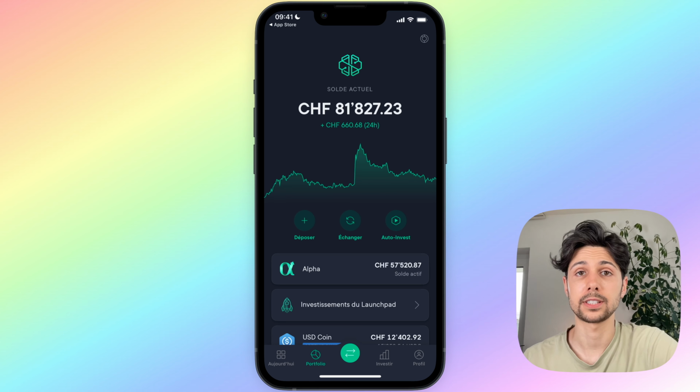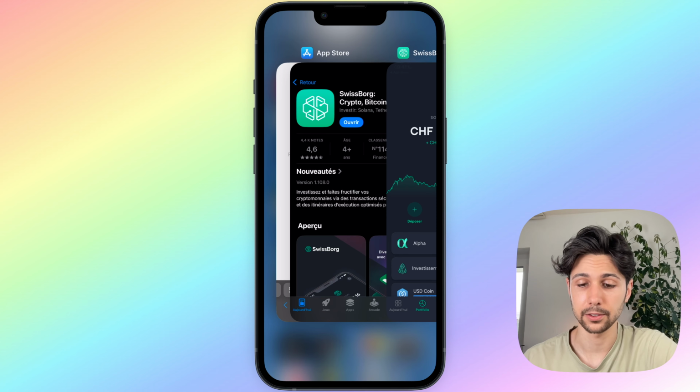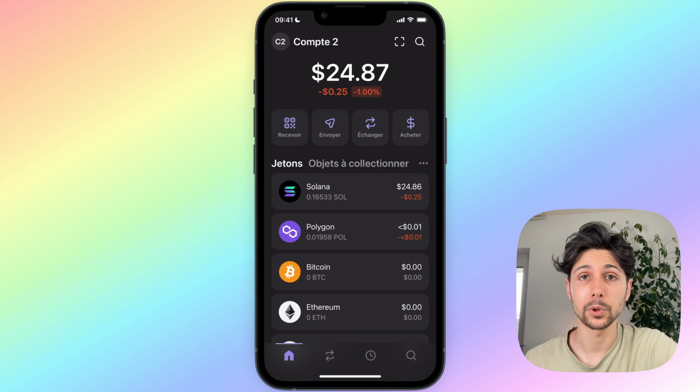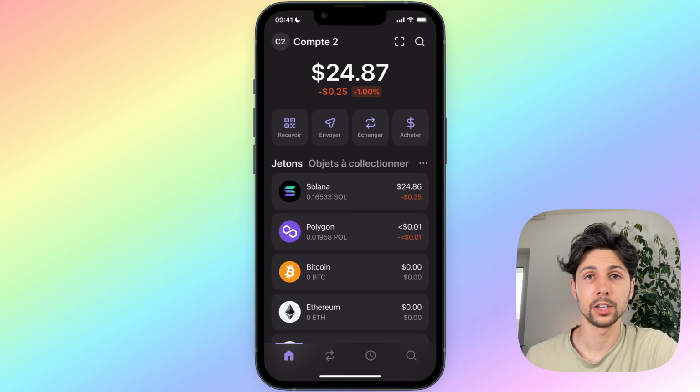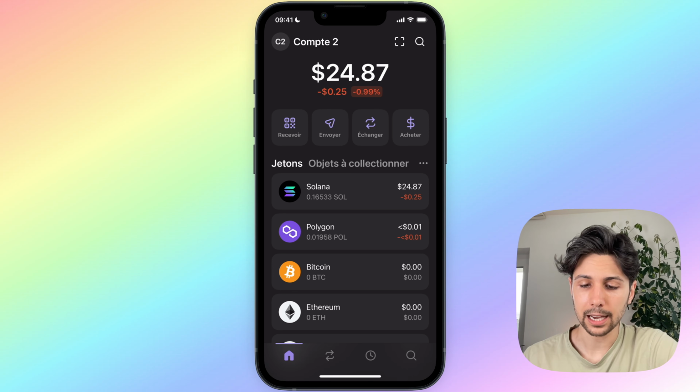Then once you're signed up on Swissborg, go back to your Phantom app, and the first step will be to transfer the cryptos from your Phantom app to the Swissborg app. In order to do so, you just have to convert every crypto that you have on your Phantom wallet into one. So it's easier for you to transfer all these cryptos at once.